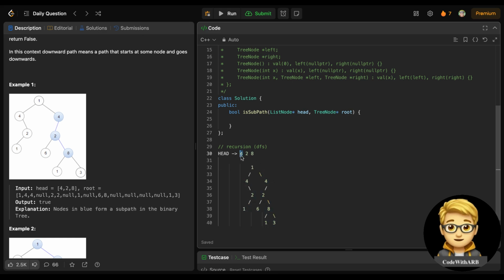So we will start from the head node, from 4. Is this head equal to this 4? No, it's not. So it means we can't start from this head. We will move to its left part, and check whether this 4 is equal to the head value. Yes, it is equal. So if it is equal, then we will move from this 4 to 2. Then we will check its left and right value.